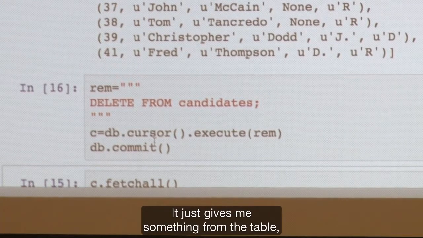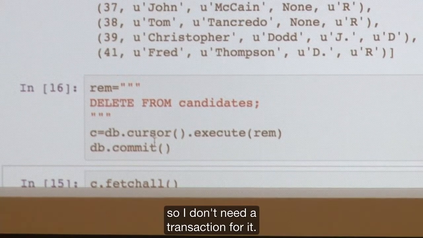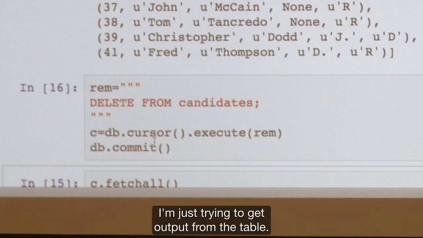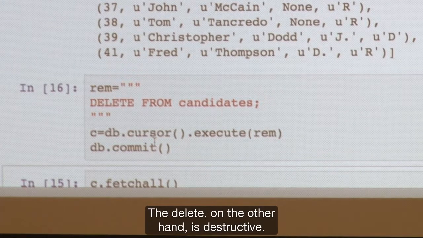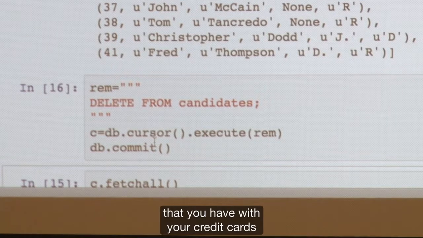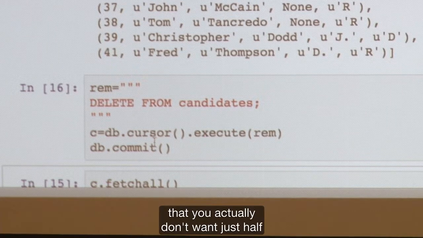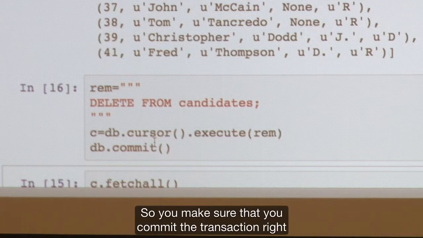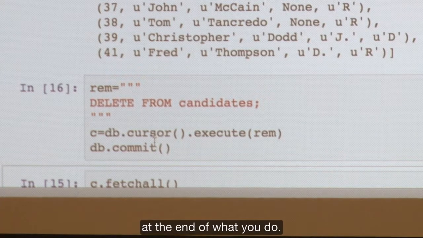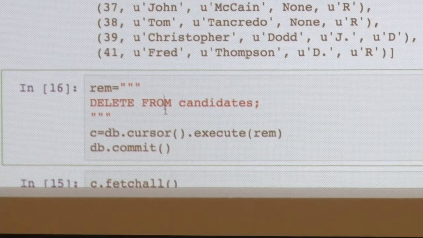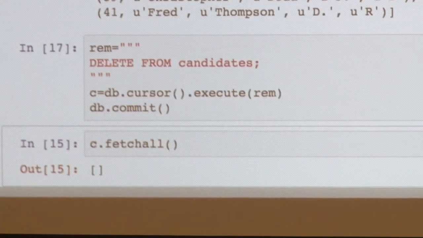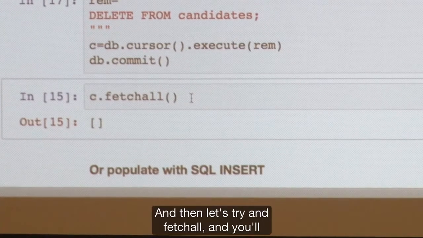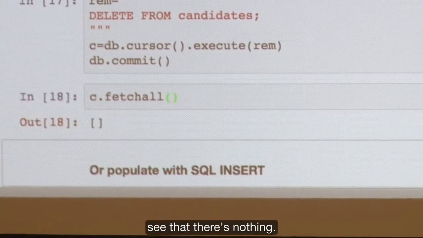It just gives me something from the table, so I don't need a transaction for it. I'm just trying to get output from the table. The delete, on the other hand, is destructive, and it goes with the same kind of thing that you have with your credit card, that you actually don't want half of the stuff to be deleted and half of it not. So you make sure that you commit the transaction right at the end of what you do. OK, so let's delete from candidates. And then let's try and fetchall, and you'll see that there's nothing.